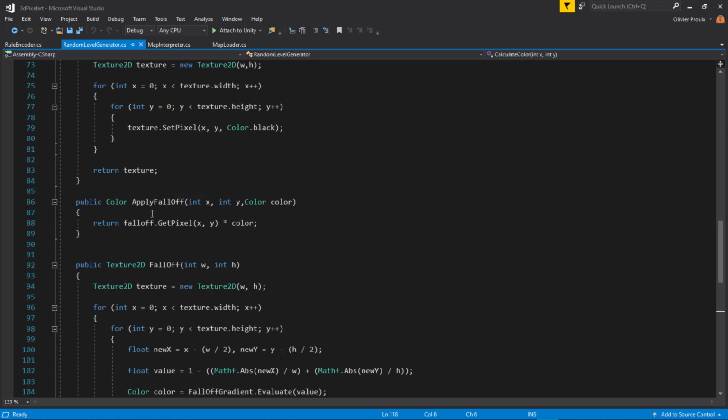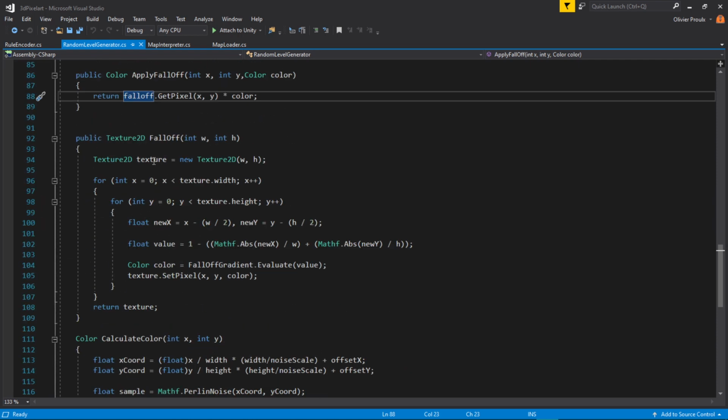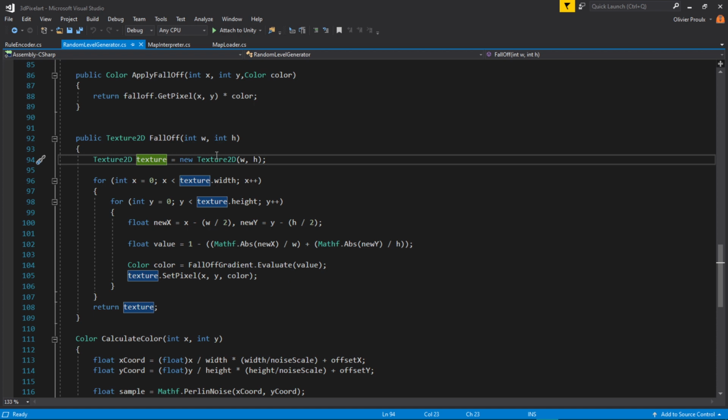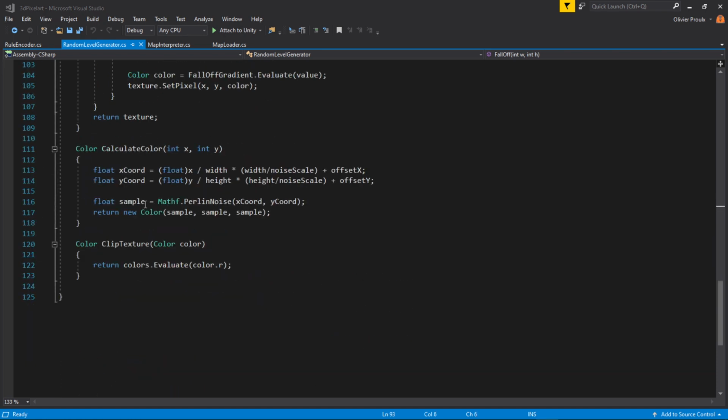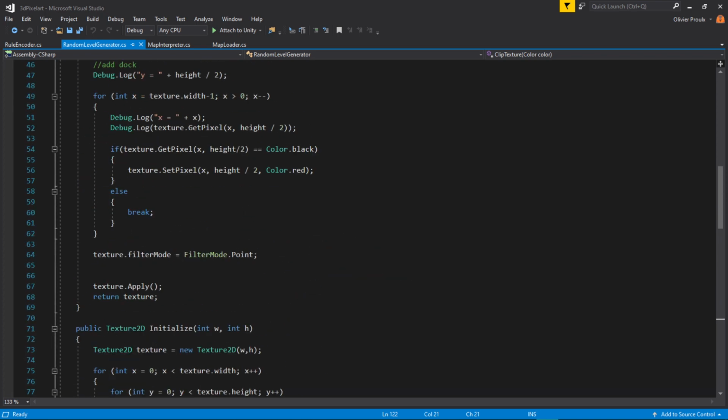multiplied by a falloff texture, which is generated here, which just sets the pixel's brightness to how close it is to the center of the screen, thus making it more likely for more things to be in the center than on the outskirts of the texture. Once the texture is generated, I evaluate it to the gradient called colors that I showed you earlier, and that gives us our final texture.